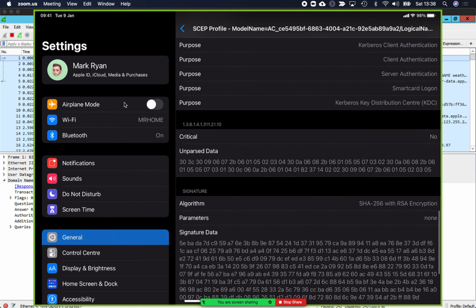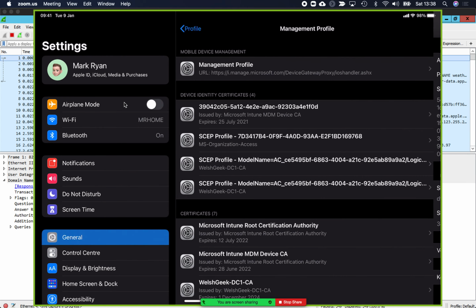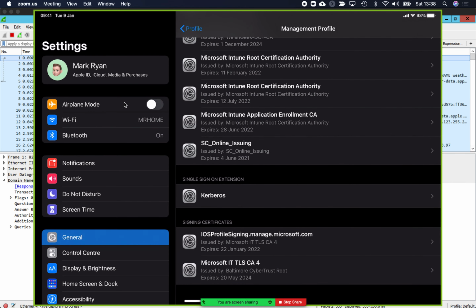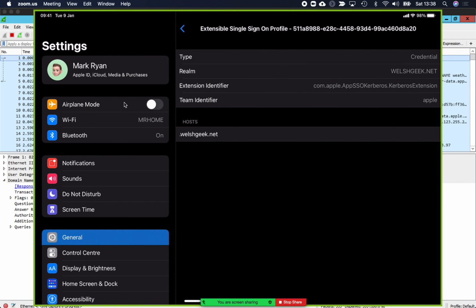Here's the profile for Active Directory and everything. However, now we have this single sign-on extension, so it's slightly different the way it's defined. But we've now got, the type is a credential, the realm is welshgeek.net, it's the Kerberos extension, and the host is just .welshgeek.net.